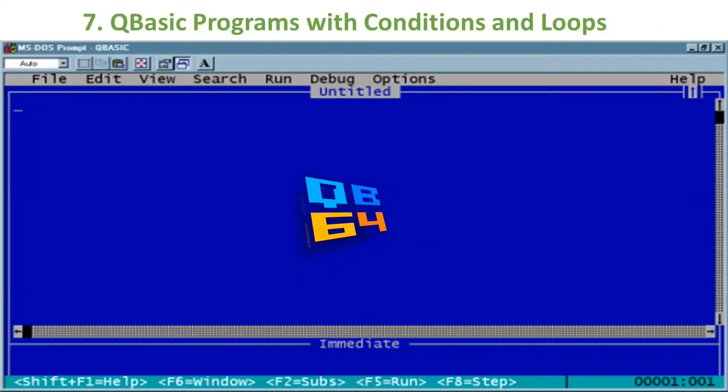Let us learn about the QBasic programs with conditions and loops. QBasic is the programming language in which you can write the programs and you can run the programs. So let us see the QBasic editor. The QBasic editor usually has menus like file, edit, view, search, run, debug, options. In this editor you will write the program and you can also run the program.